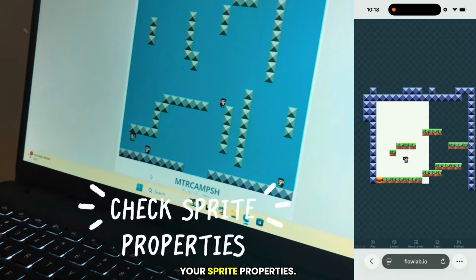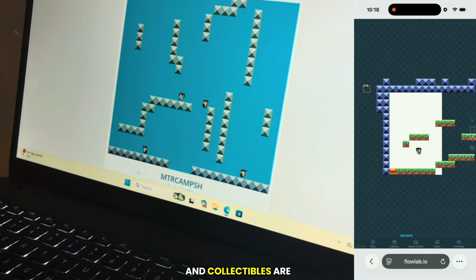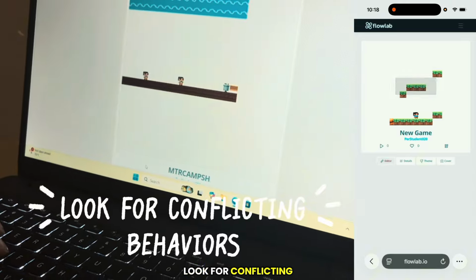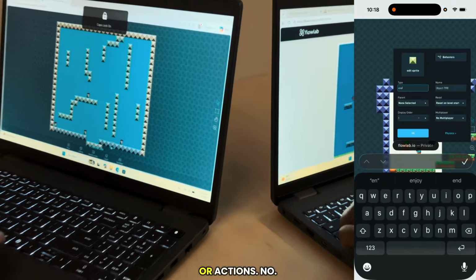Number 4, check your sprite properties. Make sure objects that should be solid are marked as solid and collectibles are not. Number 5, look for conflicting behaviors. Two behaviors controlling the same sprite can cause unexpected movement or actions.